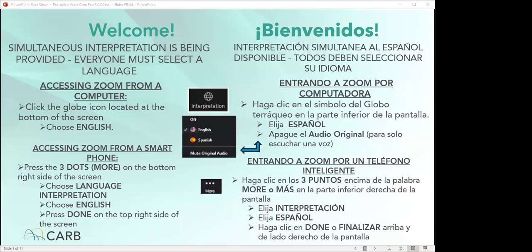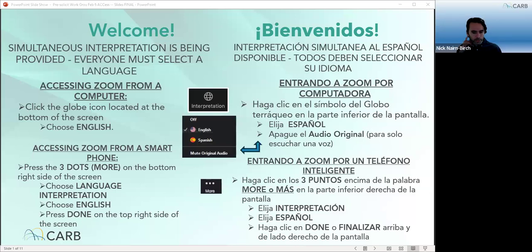Okay, Nick, I think we're good to go. Okay, Raquel, did you see the message about turning on the interpretation function?